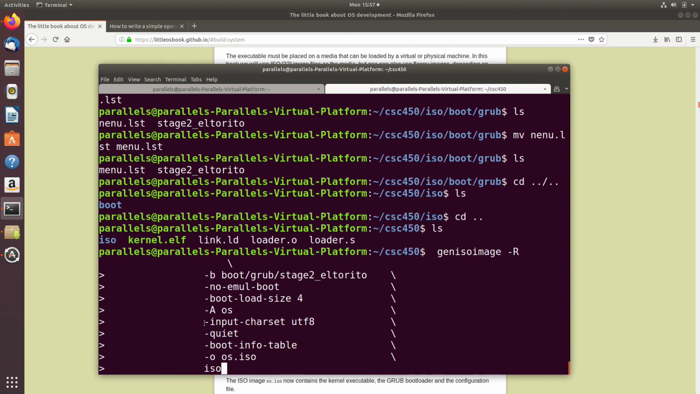There is my gen ISO. So I'm going to generate an ISO using Grub with no emulation. Boot size is 4 kilobytes. We're going to call this guy OS. UTF-8 is 8-bit Unicode. I don't know what quiet does. It probably means there's not a whole lot of output, instead of having 4,000 things show up on the screen as we're doing this. Boot info table, I don't know what that does, but it probably puts stuff in the right place for Gen ISO. My output file will be os.iso, and my file format will be ISO.